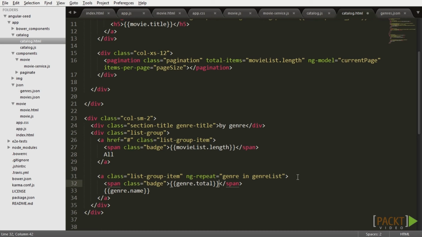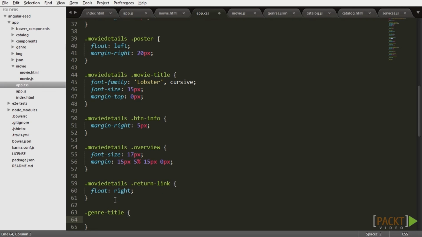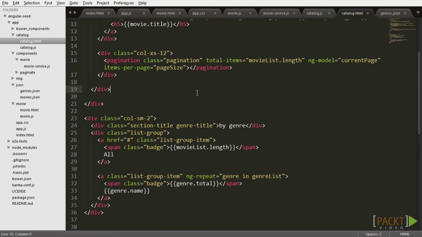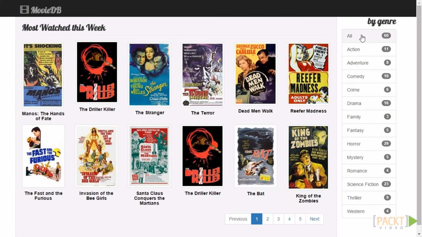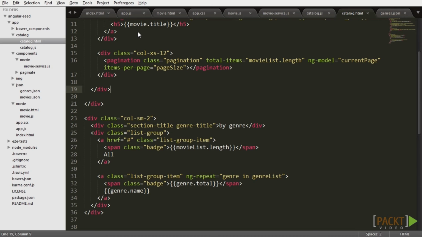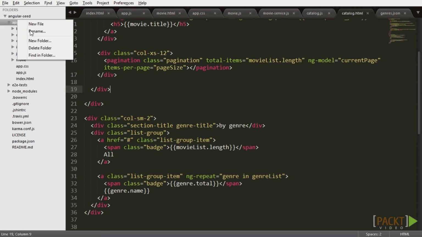Let's make just one little CSS adjustment in our app.css. Let's add a genre-title class and align it on the right and add some margin to the bottom. Now you can go to your browser, go back to your catalog, reload it, and boom, genre list. But this genre list doesn't do anything yet, so let's work on that. So now let's go back into our app and let's create a new controller.